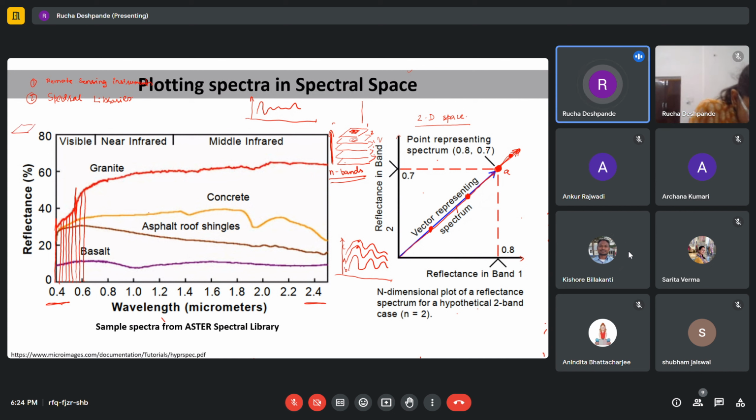Now my pixel can be anything. On the left-hand side I have granite, basalt or concrete, and before we saw plots like water, soil, vegetation and so on. So this pixel can be anything. Suppose this is a granite pixel. Depending on the composition of that pixel, my response in each band will be different.